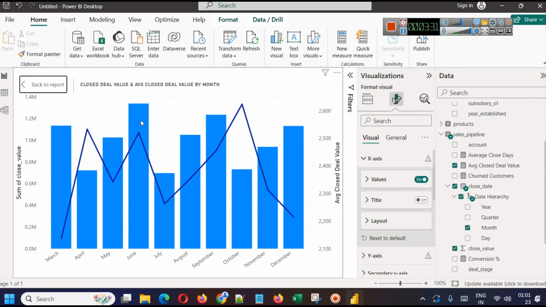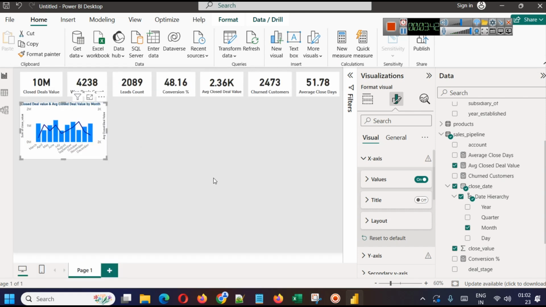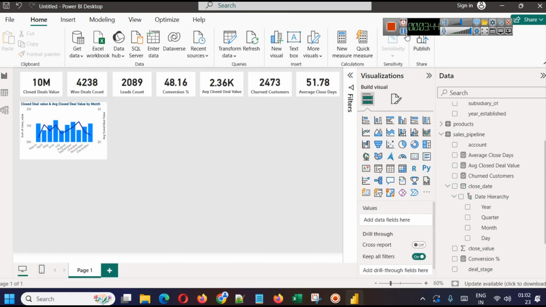We can say in the month of June we have maximum total close value, and in the month of October we have maximum average close deal value. So this way you can find out.